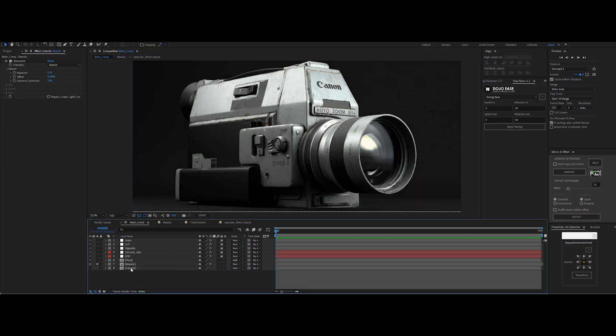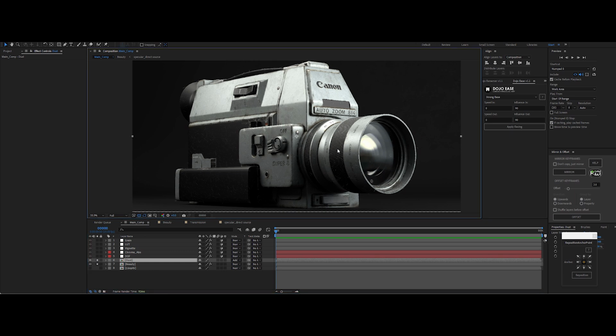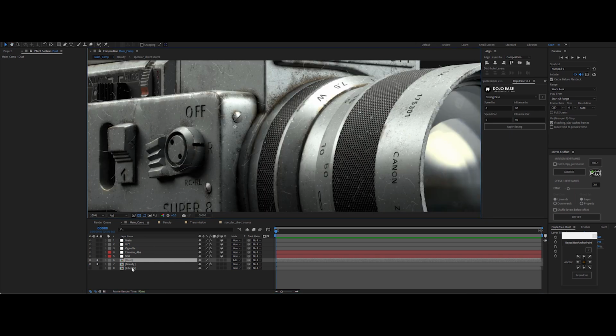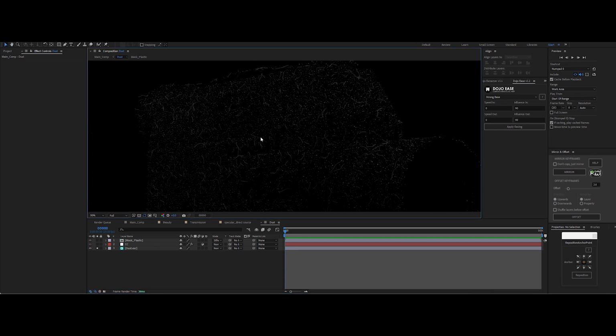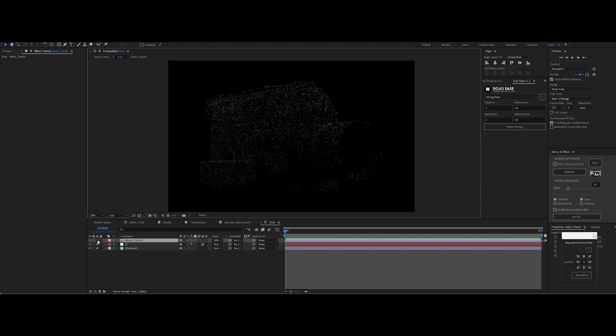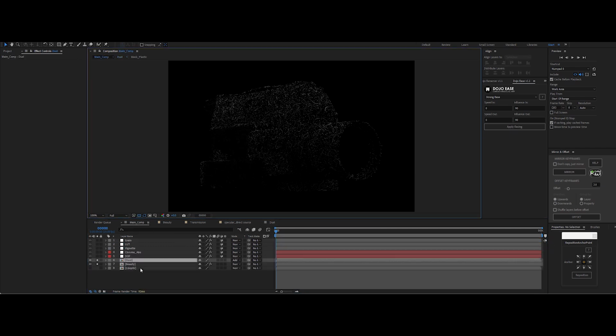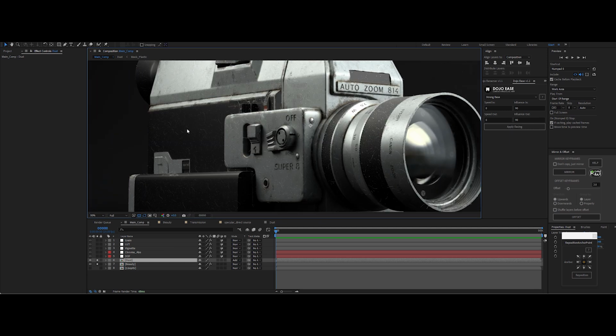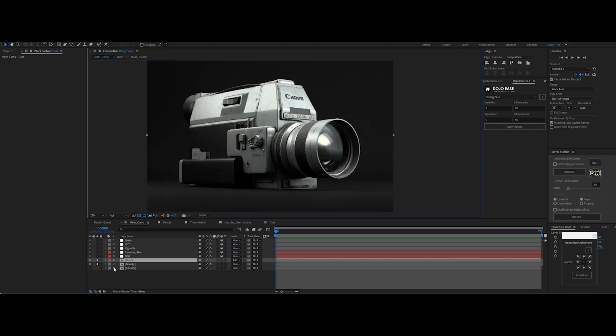Now, back to the main comp. This is where the dust magic shines. The dust pass sits on its own layer, packed with insane detail. It's working beautifully, but I did add an adjustment layer with exposure tweaks and a mask to dial back the dust on some of the plastic parts where it was overdone. Balance is key.